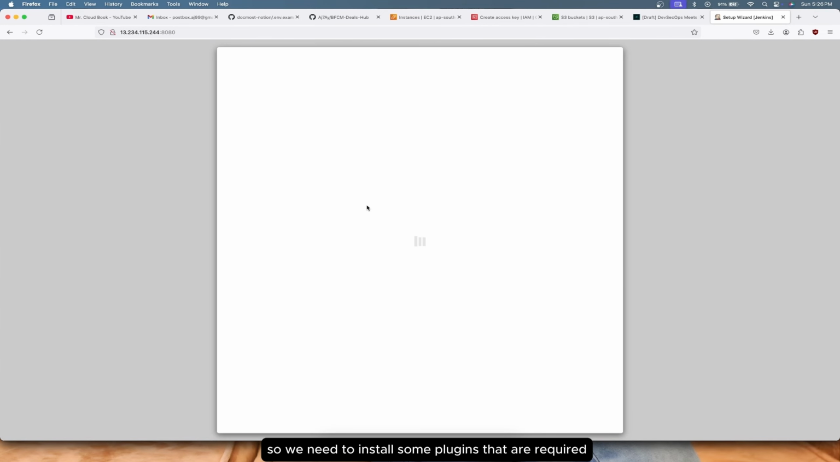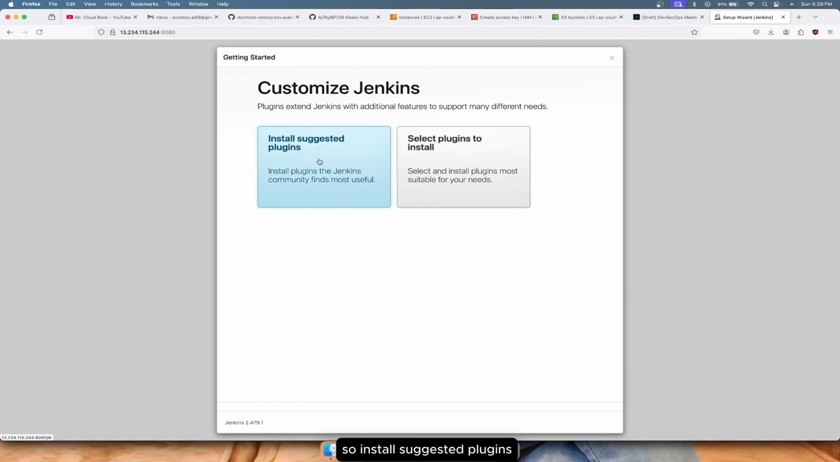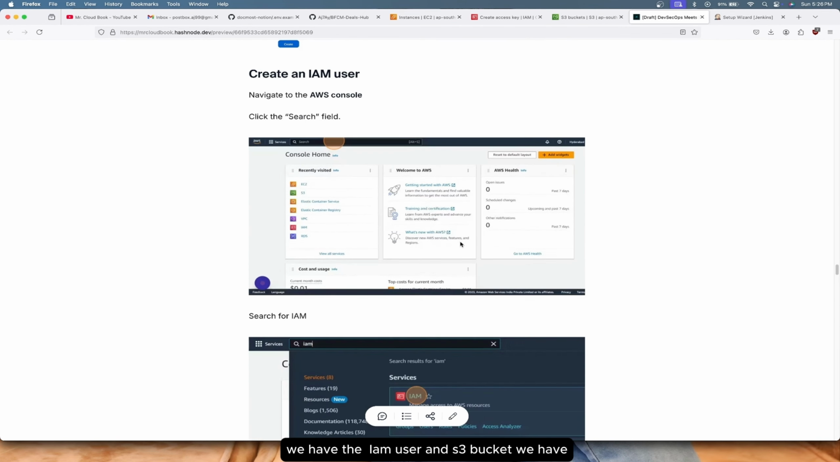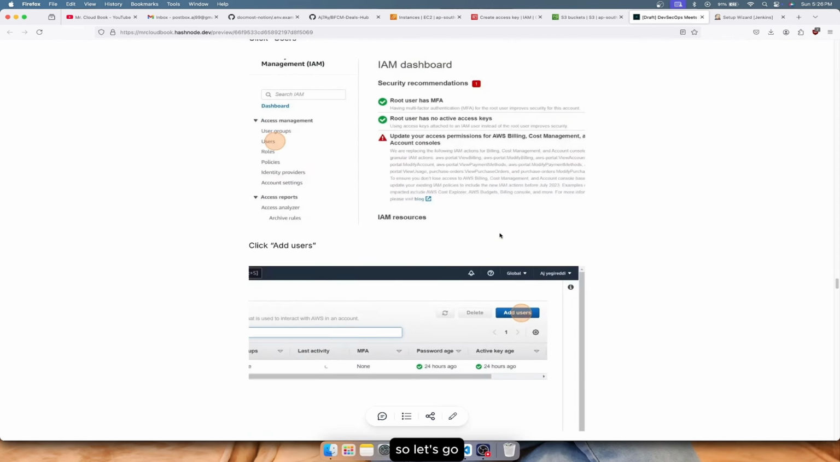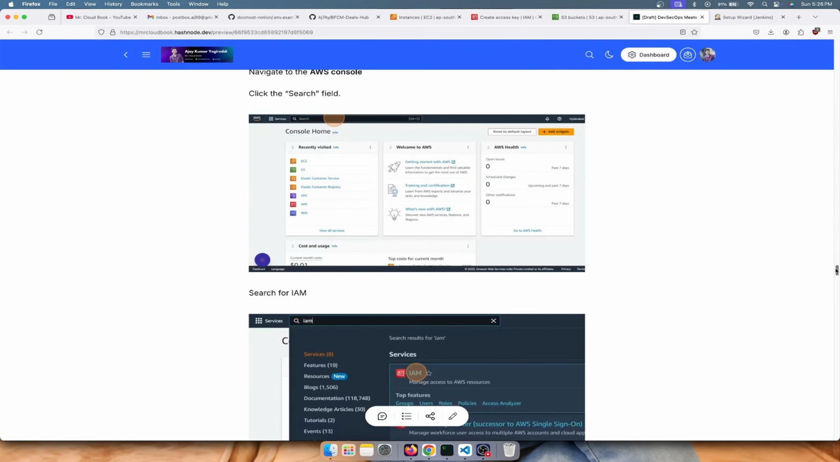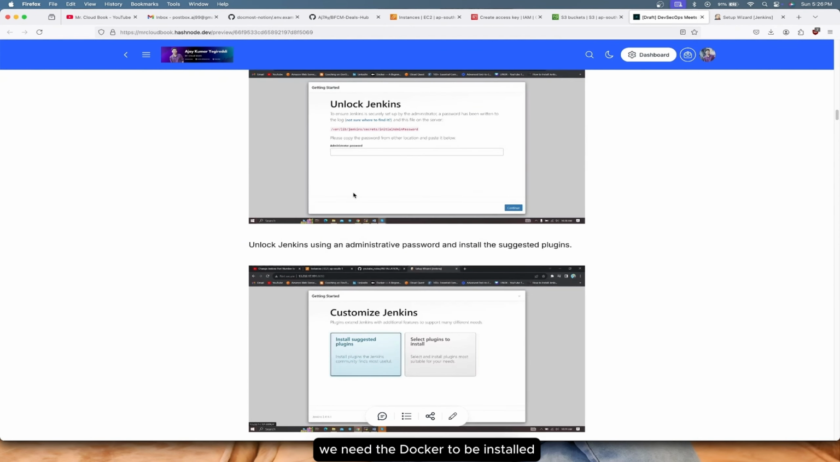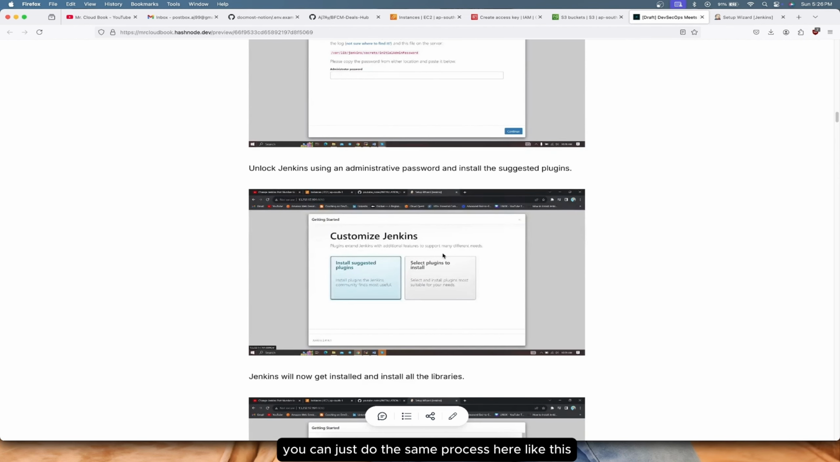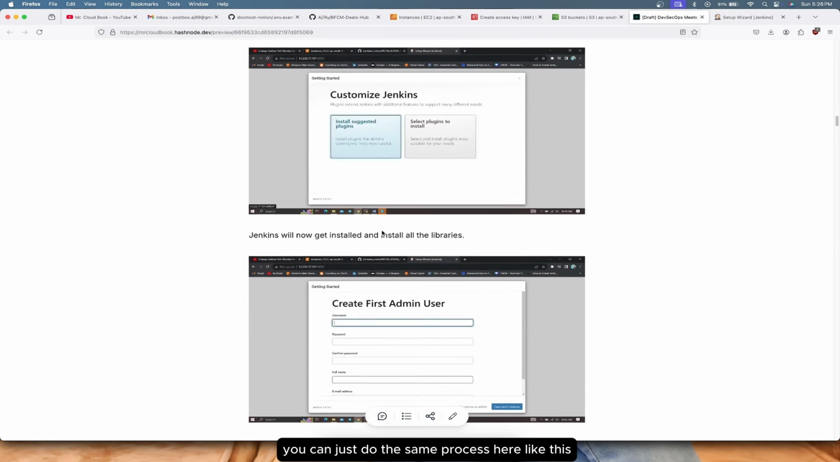We need to install some plugins that are required, so install suggested plugins. Okay, and next, we have the IAM user and the S3 bucket. So let's go. We need Docker to be installed. You can see that I added the commands also, sudo cat. You can just do the same process here like this.